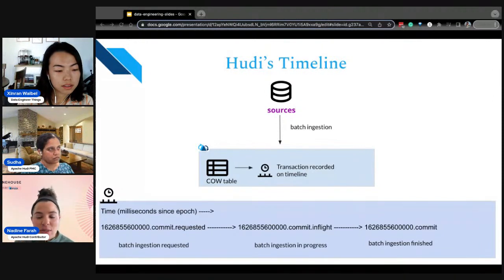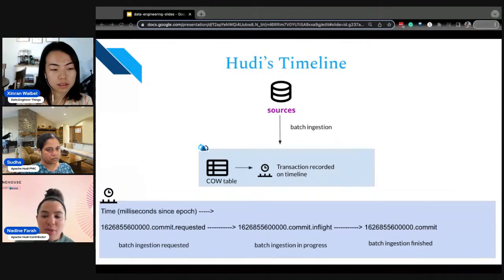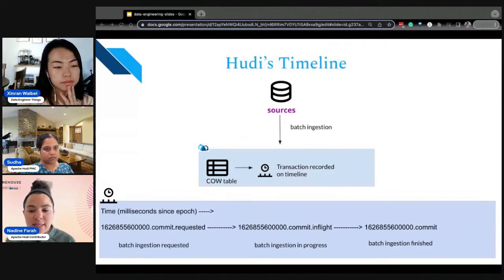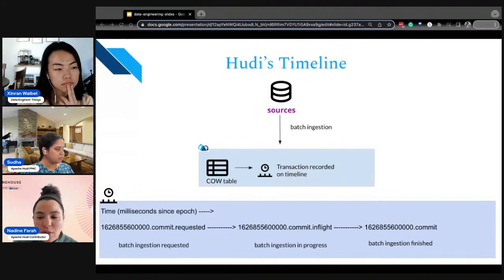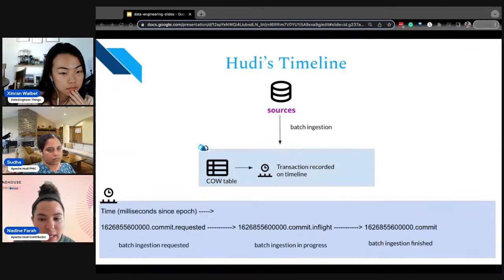So a requested state denotes that there's an initiation of this action. An in-flight state means that this action is in progress, and a completed state means that this action is completed. So until the operation reaches the completed state, it is viewed as pending, and read queries are actually restricted from reading or accessing any data relating to these pending operations. So when you query data, it has to be in the completed state. And then finally, the third thing we talked about was the instant time. And this is basically the logical time when a commit happens, and we use a timestamp for implementing an instant time.